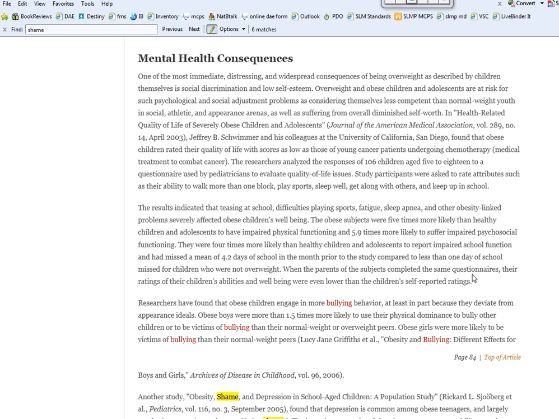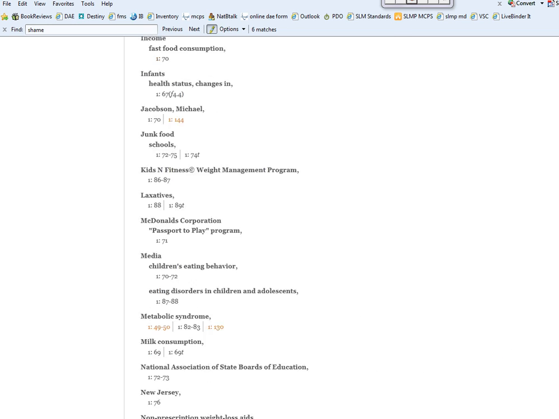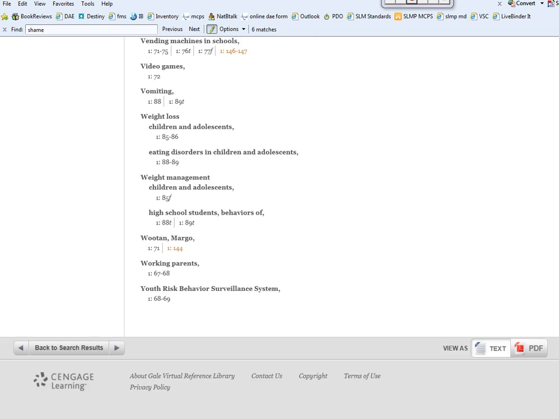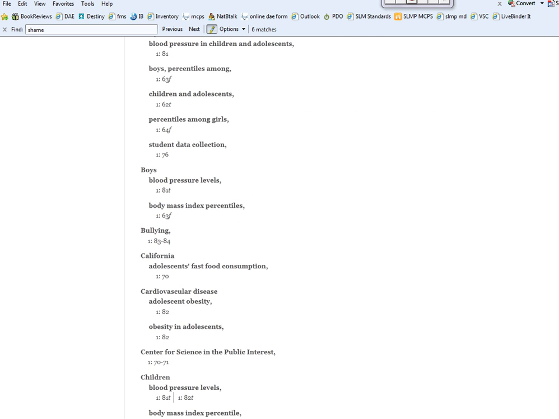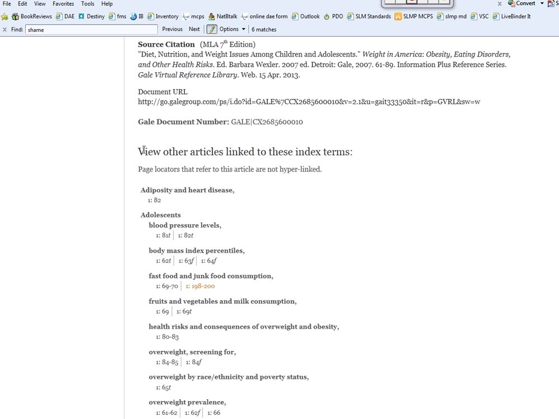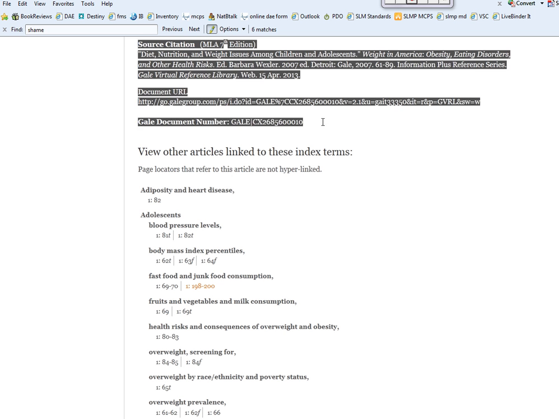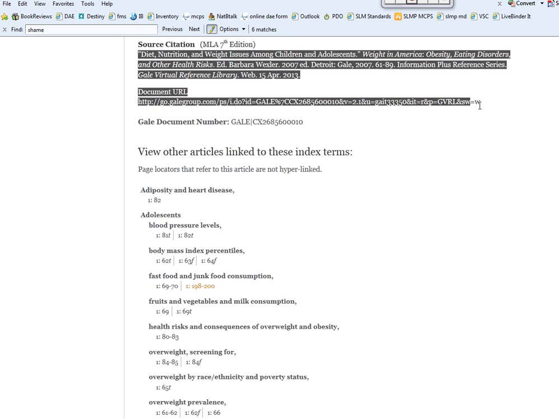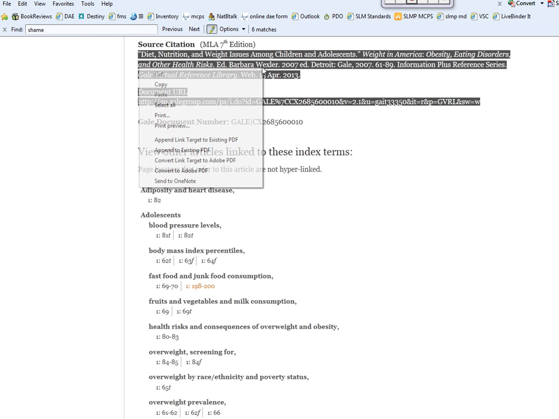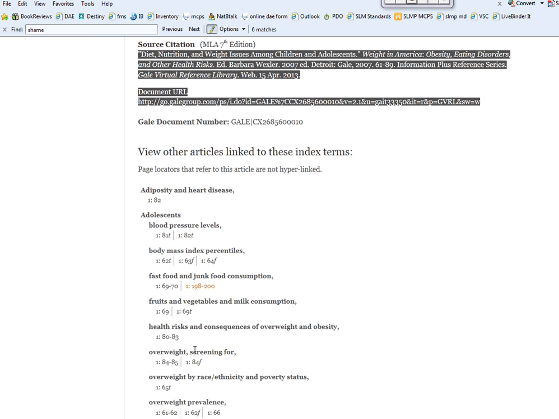One thing to keep in mind as you're looking at your ebooks or any articles, if you go towards the bottom, you want to make sure you keep track of your citation information. For the ebooks, you'll see that there are links to other related articles, but right above that, there is a source citation. And the default is MLA, which is what you need. And you could copy and paste this into a Word document or Noodle Tools to start keeping track of your articles.